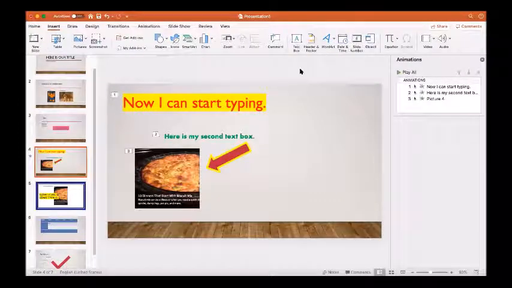You can insert icons, SmartArt, chart. You can insert a chart. Uh-oh, it's opening up my Excel. It's asking what chart I'm going to insert. I don't have a chart to insert. So I'm going to close Excel.